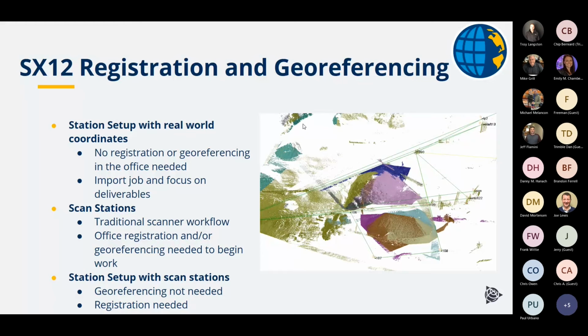As mentioned in the previous slides, one of the benefits of the SX12, and this afternoon Dan's going to go over the X7 within Business Center as well as RealWorks, is that you as the user are very familiar with station setups with a total station. Doesn't matter which brand you're using. You set up on point A, backside point B, and you start laying out stuff or performing topos. So the workflow when you're in the field with the SX12 is the same.